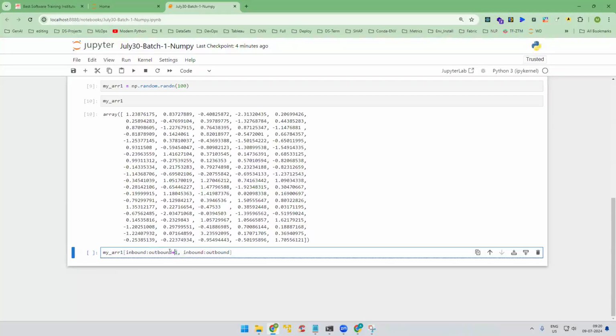For the column itself, it is the same: the last bound will not be included, so add +1. If you want to fetch all the rows, we need to mention a colon. And if you want to fetch all the columns, then you need to mention a colon.